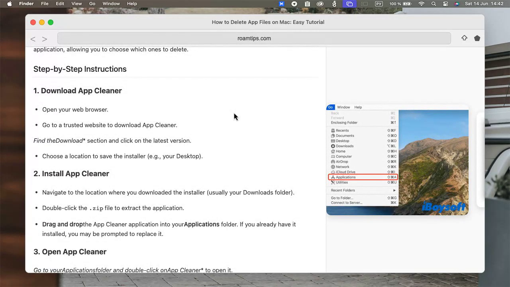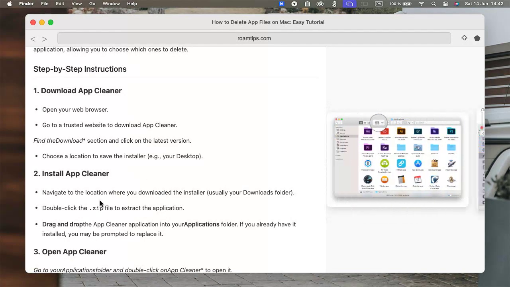Today we will be discussing how to completely delete application files on your Mac, leaving no leftover junk behind. So when you delete an application on your Mac, it only deletes the application itself. All those supporting files and folders remain. I'm going to show you how to delete all of these as well.